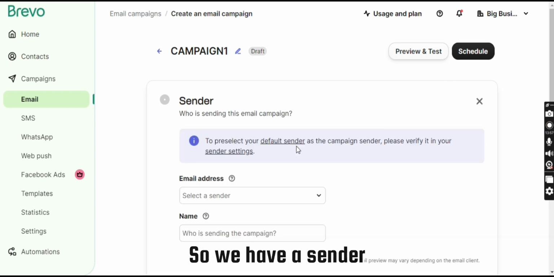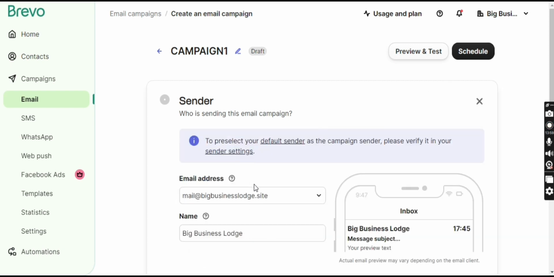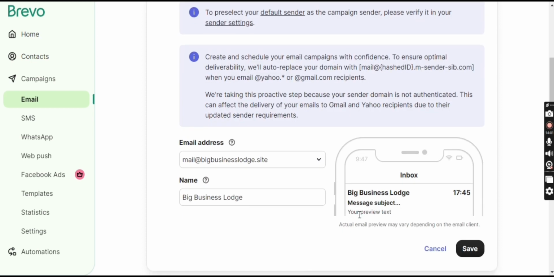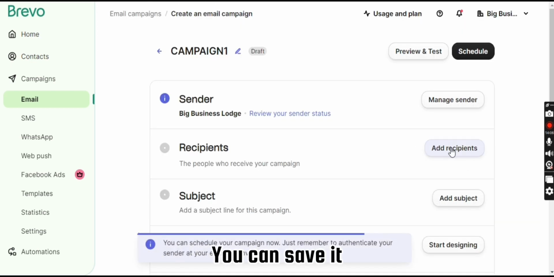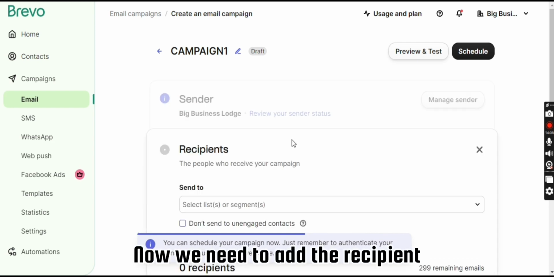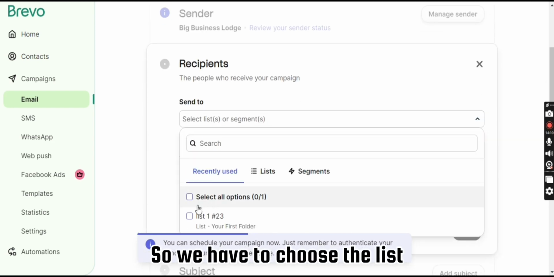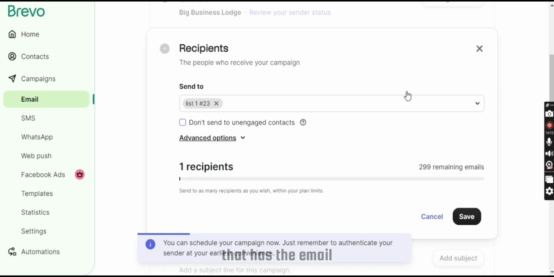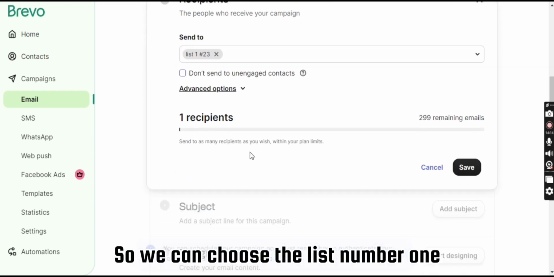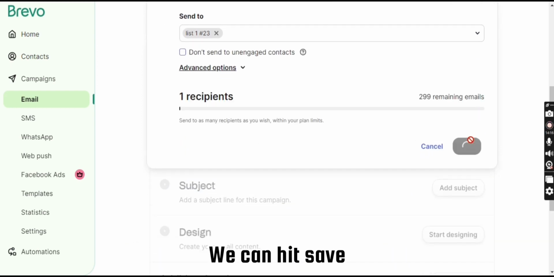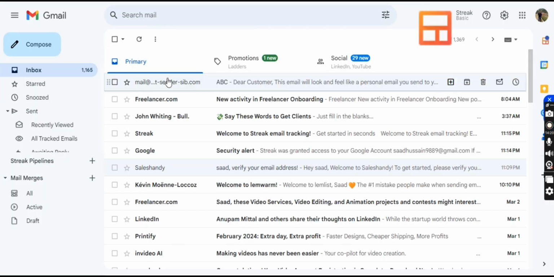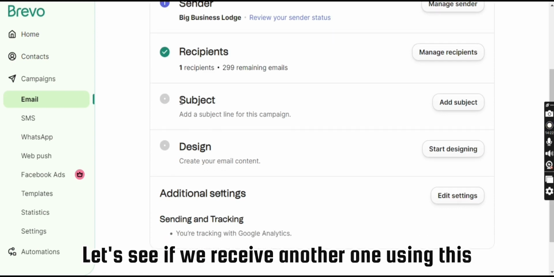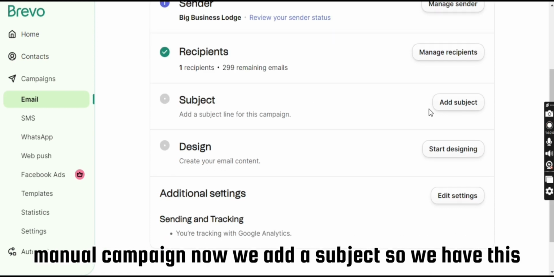So we have a sender, so that we have set up the email. So this is the preview text that I have showed you earlier. We can save it. Now we need to add the recipient, so we have to choose the list that has the email. So we can choose the list number 1. We have one recipient, we can hit save. Now let's see if we receive another email. So we have received one. Let's see if we receive another one using this manual campaign.